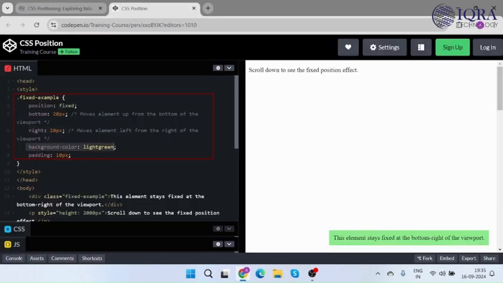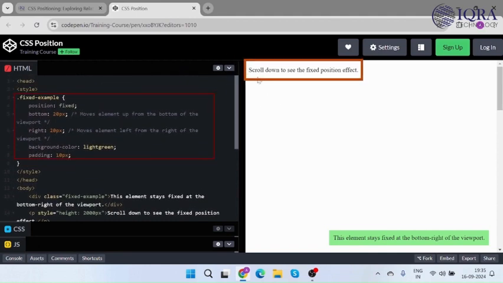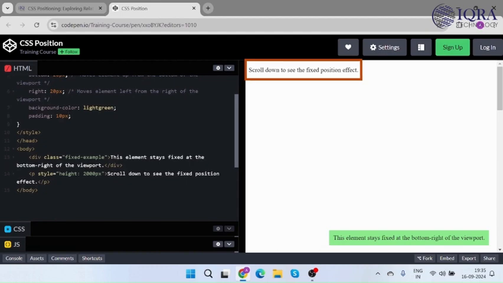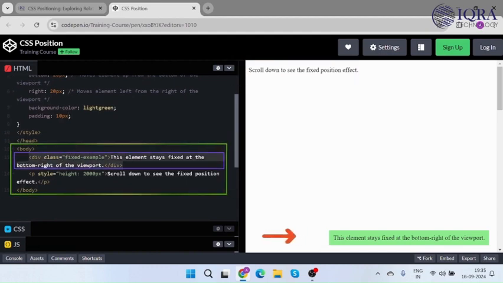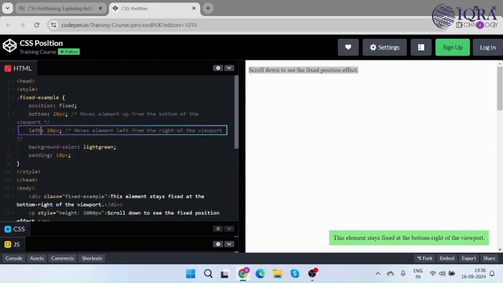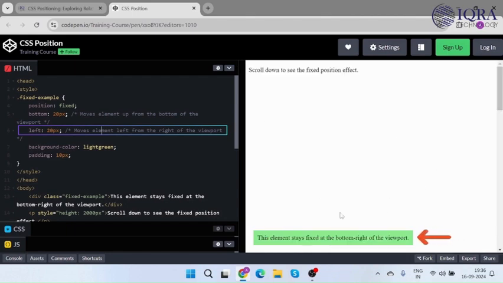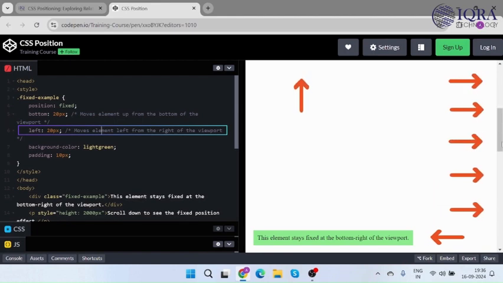Let me show you an example. I set up a button with position fixed and some offset. As you scroll, the button will stay fixed in the same position on the screen. Now I'll adjust the position to make the button appear a little higher or on the left side. This will allow you to control the positioning of the element however you want.